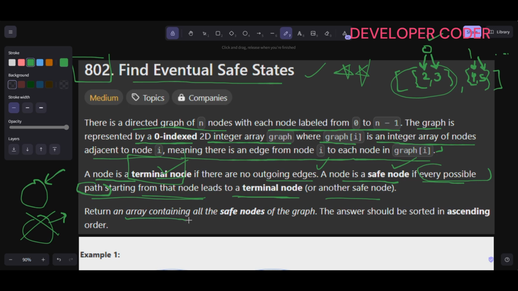So we have to return an array containing all the safe nodes of the graph, and the answer should be sorted in ascending order. So our answer should always be sorted in ascending order. We are given a directed graph. I hope that you guys are clear with the problem statement.